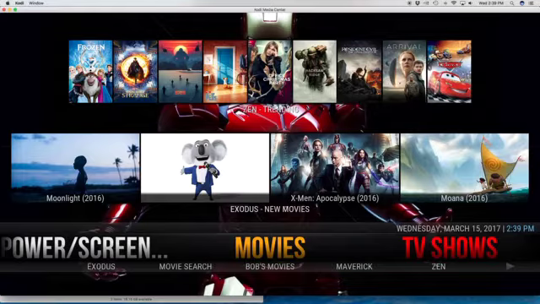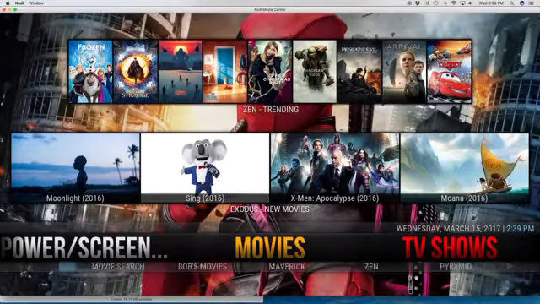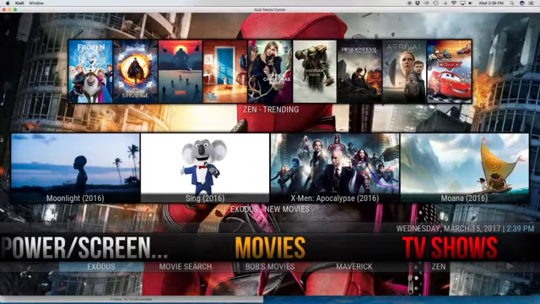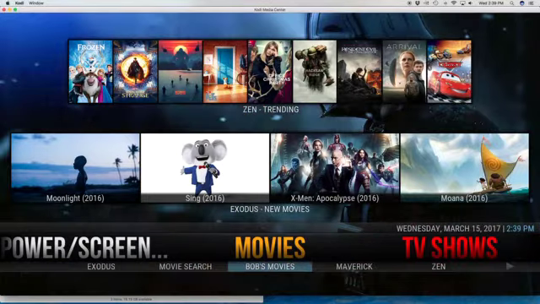So that's in the movie section, and this bottom wheel here has all the other movie add-ons that I include in the build. So if you have a problem finding a movie up on top, then you can come down here to these individual movie providers. One other thing you can do is I did include a movie search.